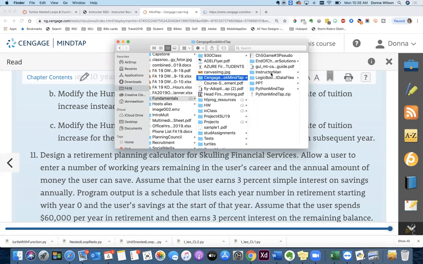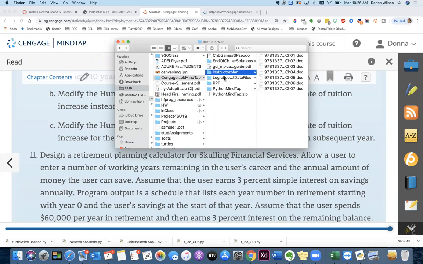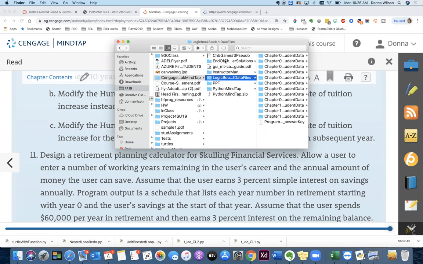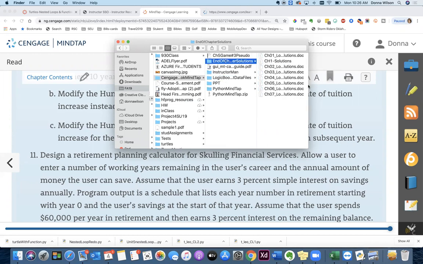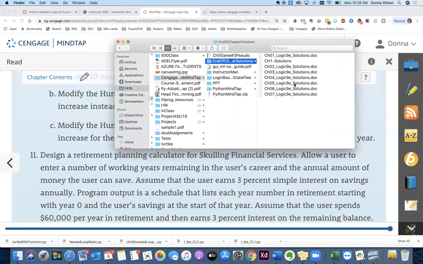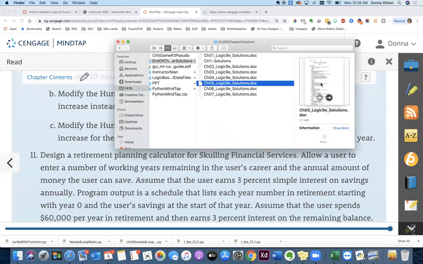Okay, so, oh, there they are. Okay, I think. There they are. Okay, this is chapter 5. Come on, open that.